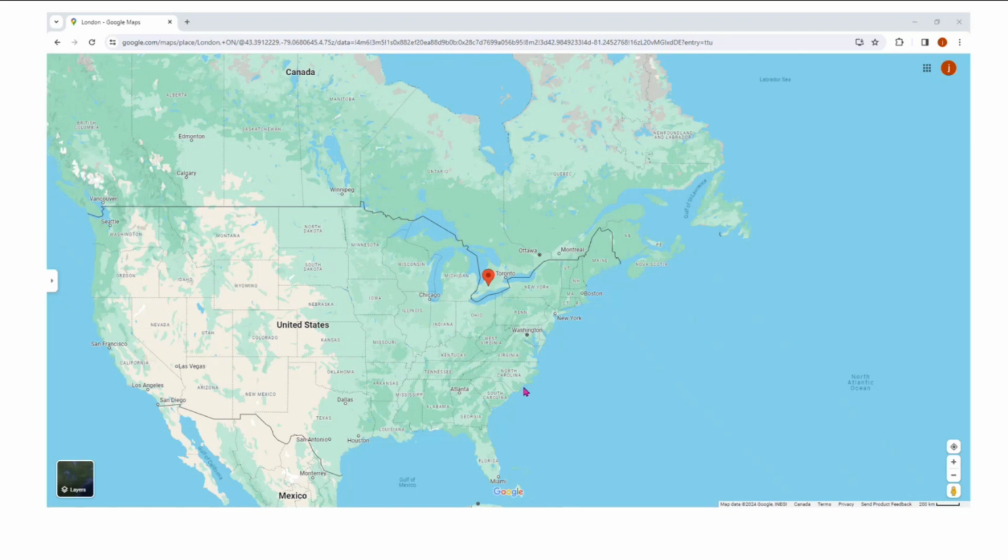let me show you where I am. So this red spot here is London, Ontario, which is between Toronto and Chicago.